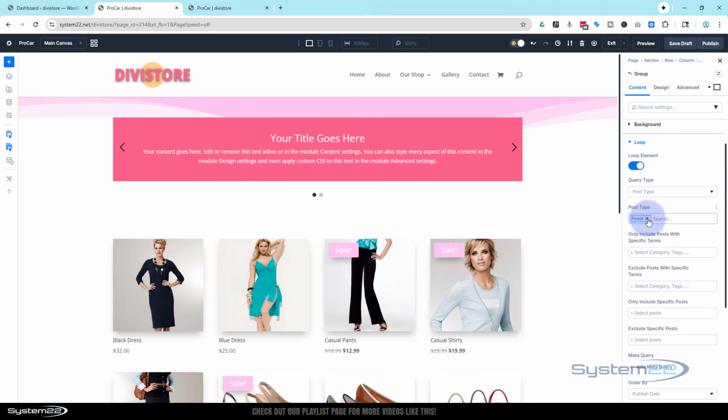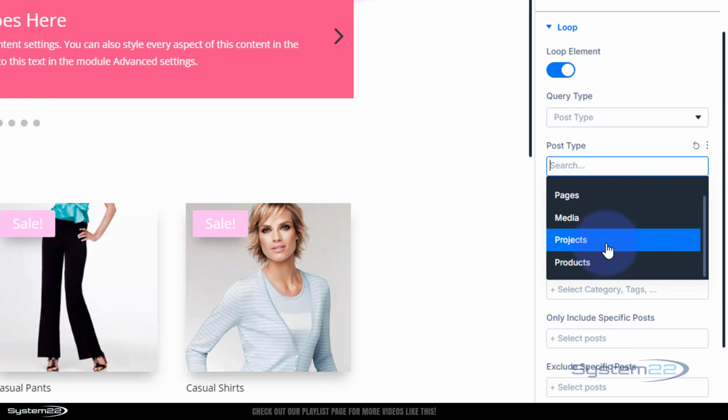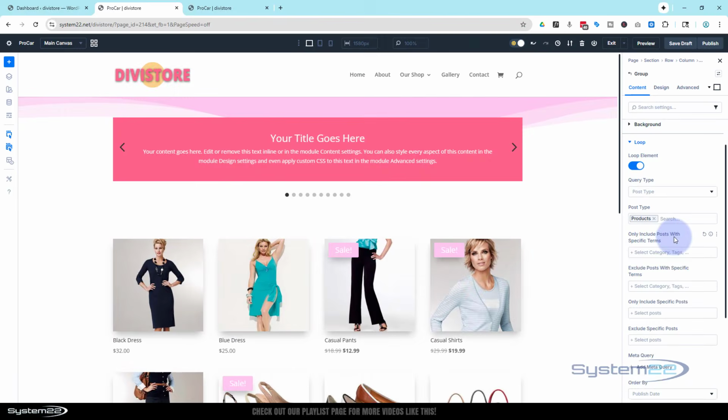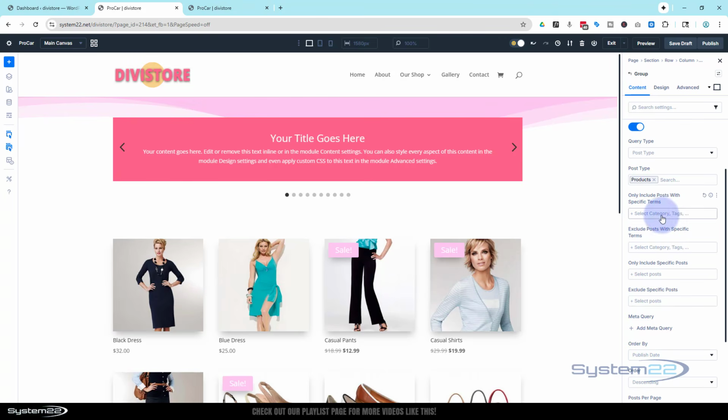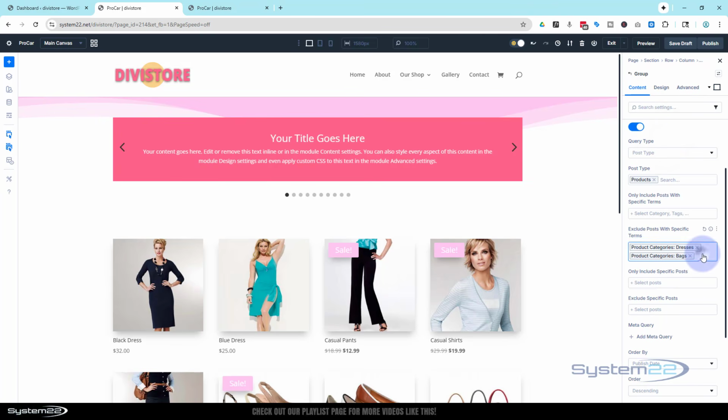What do I want to display? Well, not posts this time. I want to display products. And some people have had trouble finding it. If you actually click on here, you can't see it. All you need to do is roll down a little bit. It's on the bottom there. And we can show posts with specific terms, categories, or specific posts. And every time it says posts here, because we've got products selected, it means products. So I'm going to select a few categories, say dresses, bags, shirts, and shoes, why not? Obviously add as many or as few as you want to add to yours.